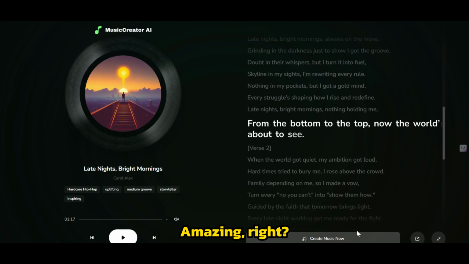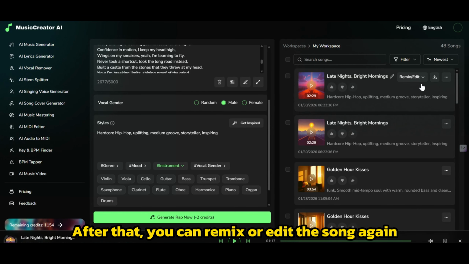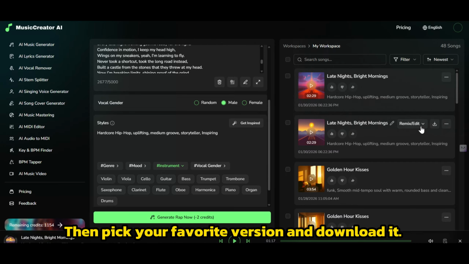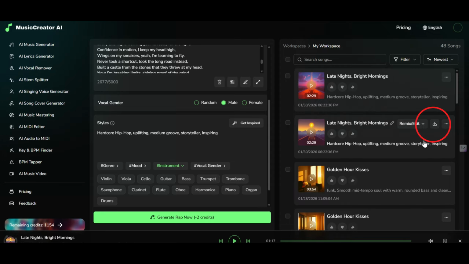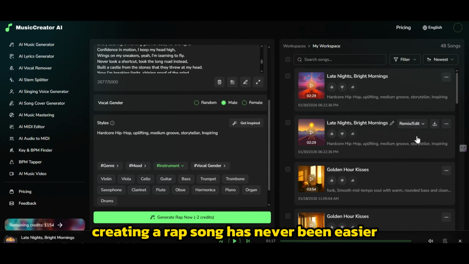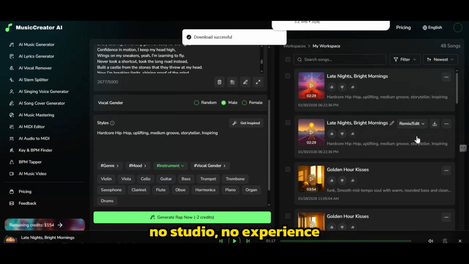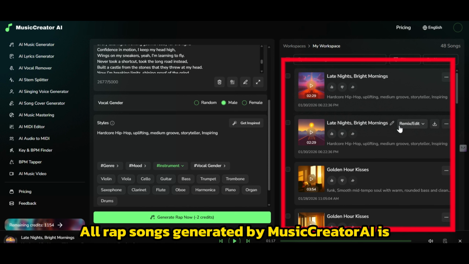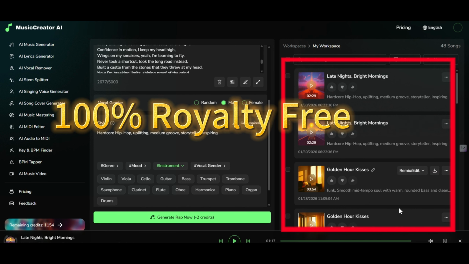Amazing, right? After that, you can remix or edit the song again if you are not satisfied with it. Then pick your favorite version and download it. That's it. With MusicCreator AI, creating a rap song has never been easier. No studio, no experience, just ideas. All rap songs generated by MusicCreator AI are 100% royalty-free.